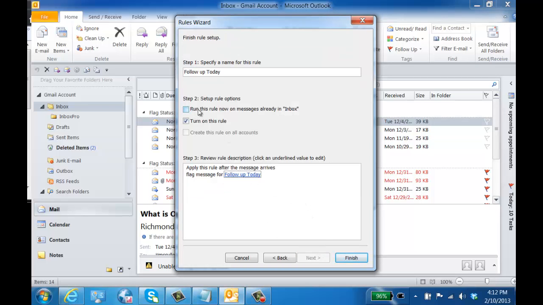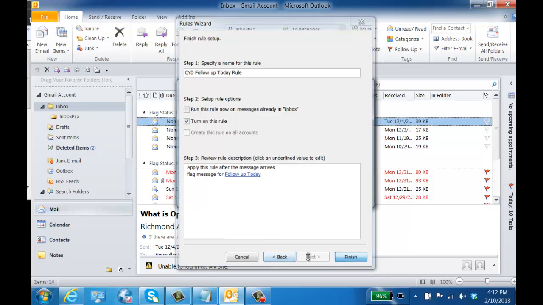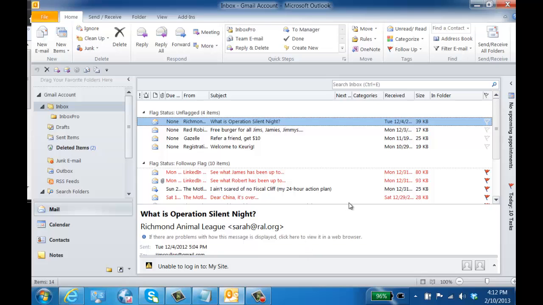Now, you could run this on your inbox right now. The problem with that is if you're not all set to go with CYD, this is going to flag every message in your inbox with a follow-up flag. So you may not want to do that. And then what we can do is just put in CYD Follow-up Today rule or something along those lines, so you know exactly what this is with all of your other rules. And we'll go ahead and click Finish. We've now created that rule. So what's going to happen is every time you receive a message, it's going to get flagged for follow-up today. And it's going to move it into your CYD system, into your CYD folder, your Due Today folder. So that's really all you have to do for the CYD rule.